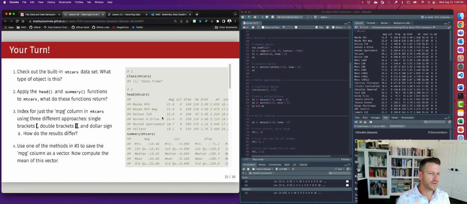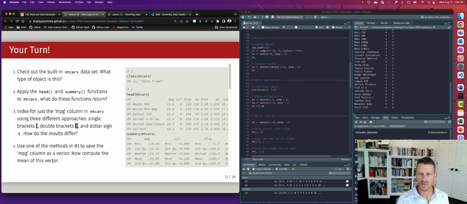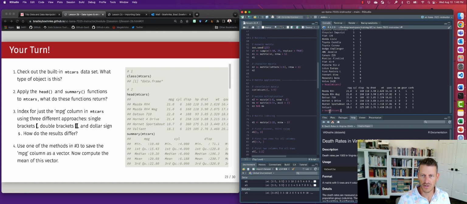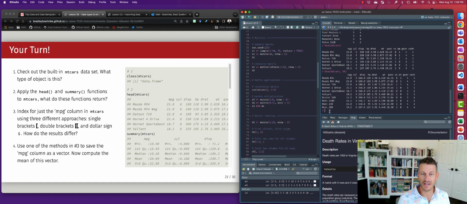All right, so hopefully you got through that. The first question says, apply the head and summary functions to mtcars. What do these return? The head function is useful if we just want to look at the first so many rows. So we can do head(mtcars). By default, it gives us the first 6 rows. We could always say, give me the first 10 rows, and I can get that.